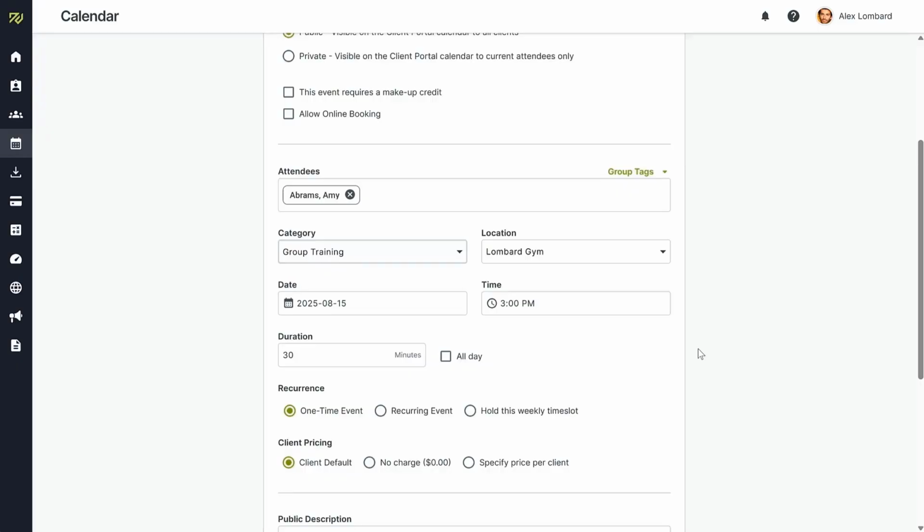Categories can also help you customize things like notifications and payroll overrides, while locations, including virtual locations, help keep things organized by generating Zoom links and map directions.